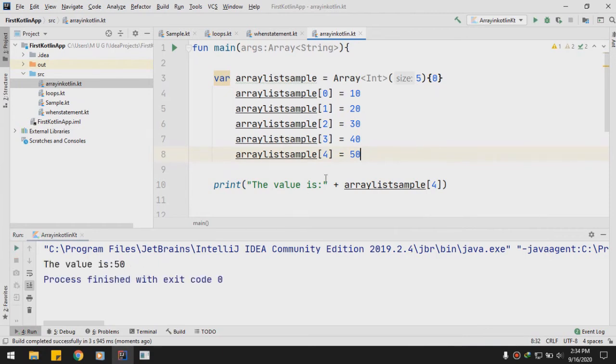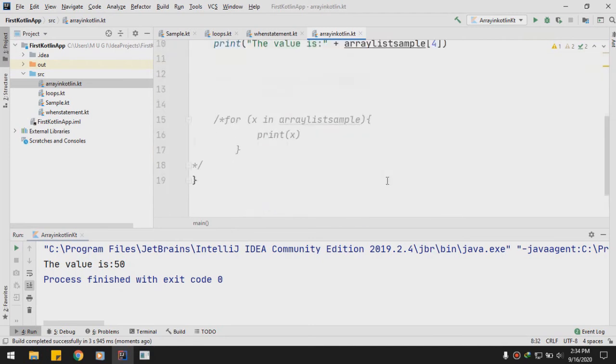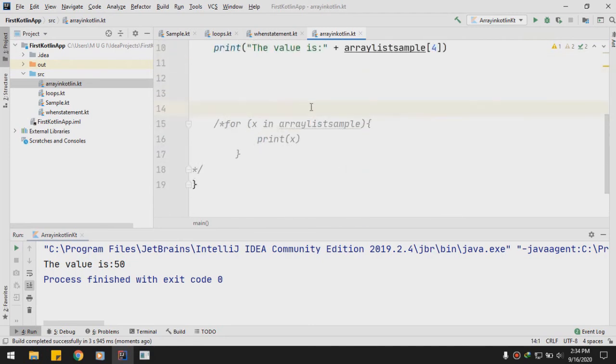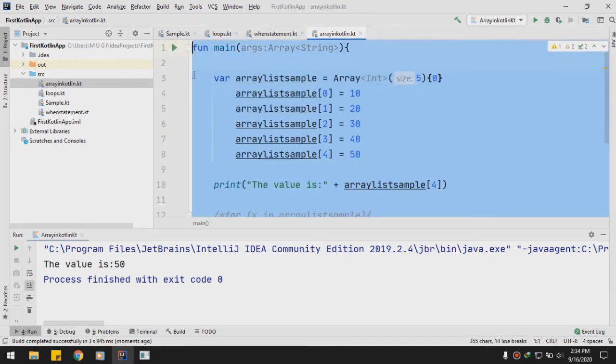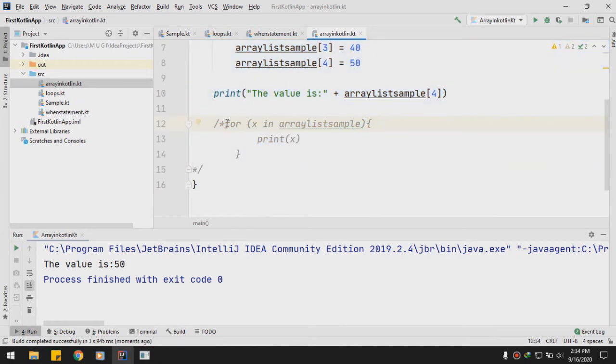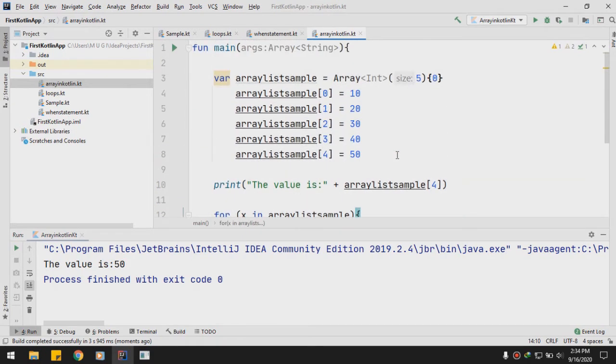So it printed out 50. Let's give it a try in another example. These were the methods we're going to use in order to successfully print an example array.